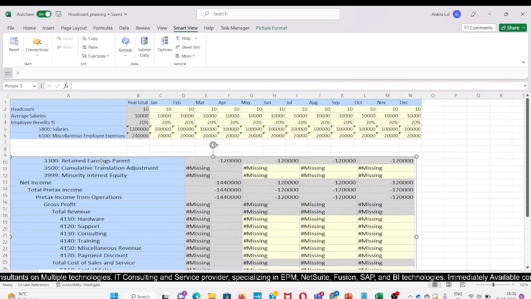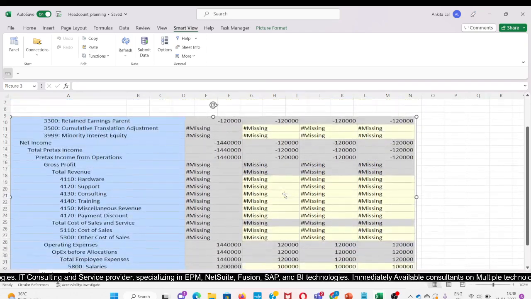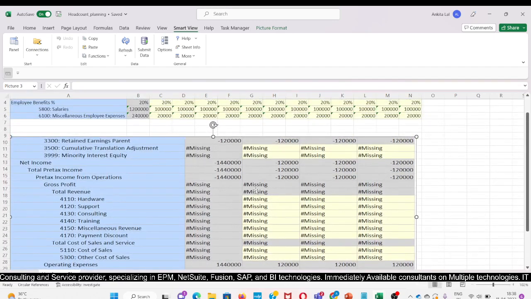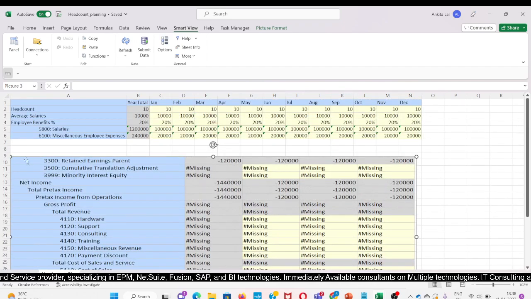Here we can see that retained earnings are impacted with a negative balance, that is, a loss, shown here as $120,000. Basically, we can understand with the help of this diagram how the expenditure is impacting our balance sheet and our income statement, that is, net income. So this was a small example of headcount planning.